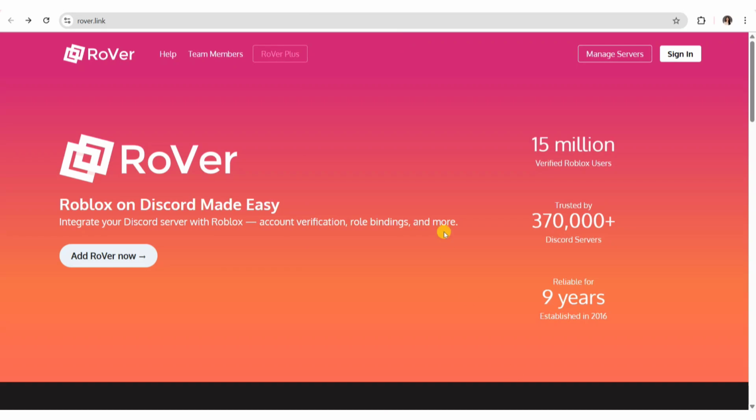How to verify with Rover Discord bot. In this video, I'll show you how to verify with Rover Discord bot.